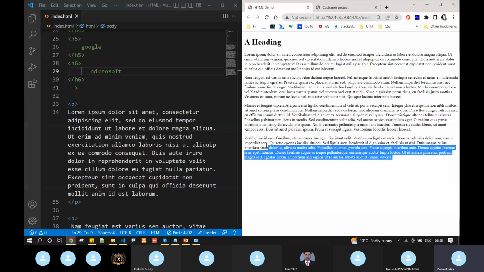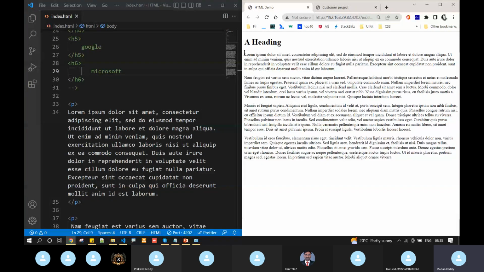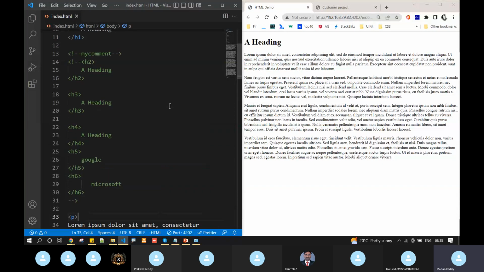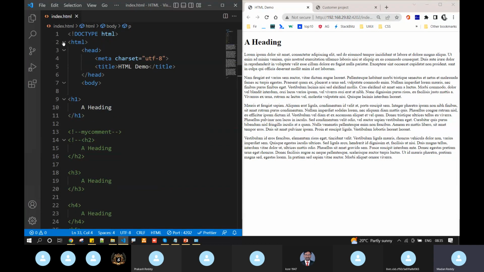I made this into different paragraphs. Keep in mind, first I'm going to start with the doctype HTML. I'm declaring the HTML document. Whatever code I write, I write it in the HTML code.